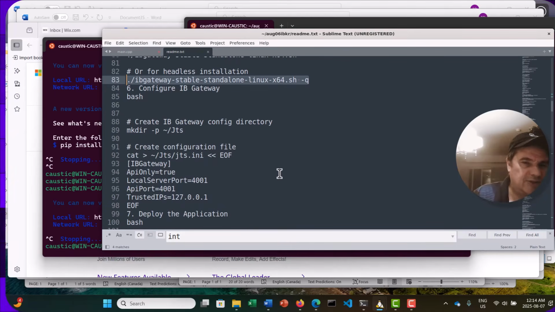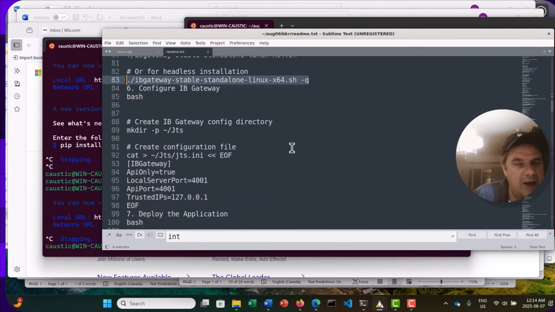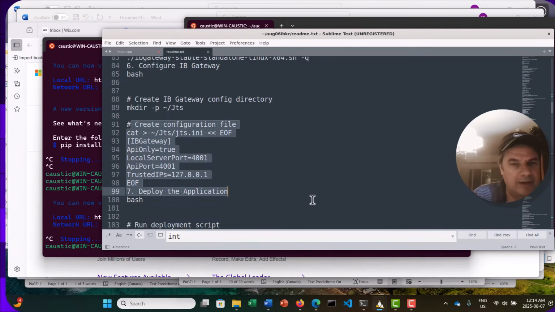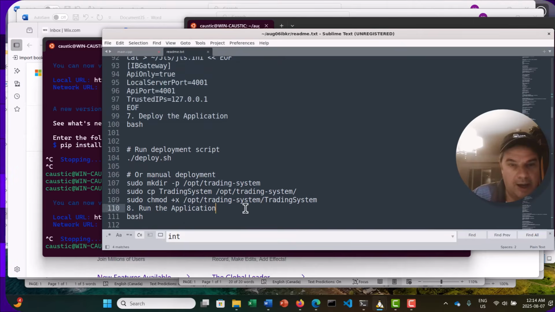But this is where it gets interesting with this document, with this README. Not only did it show you how to download and set up the IB Gateway, it's actually showing you how to configure it as well. So we got all our configuration, which is a real pain in the ass. Let's get that out of the way. We can run the deployment script and then it shows you how to run.